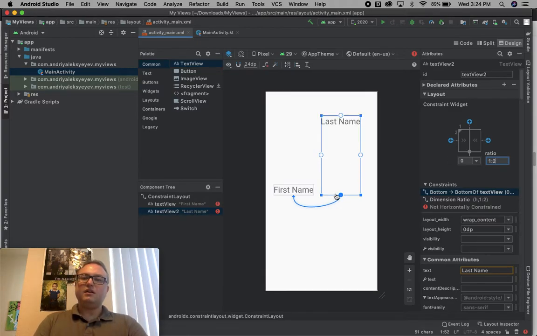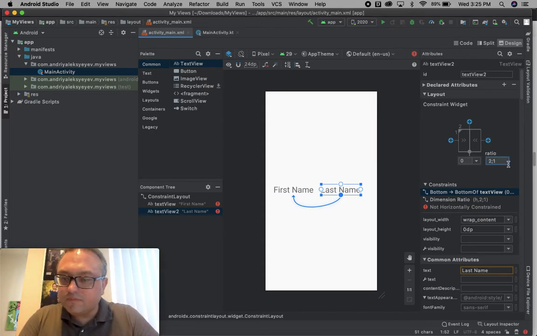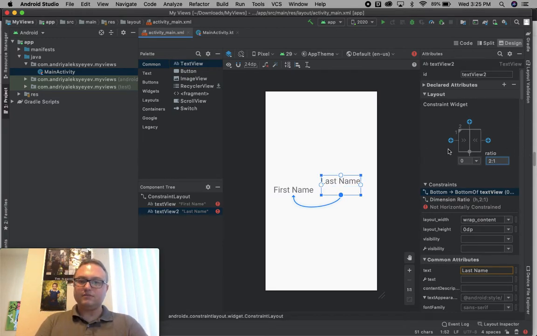And then we see width would be 1 unit, and the height would be 2. So it's ratio 1 to 2. Or you can do the other way around, 2 to 1, like this. You don't have to use 1. You can do 3 to 5. So it gives you 3 here and 5 here.